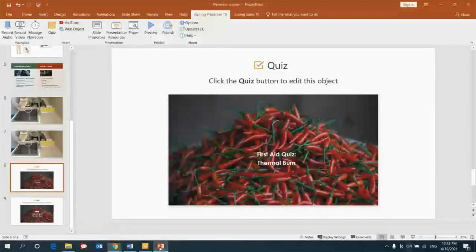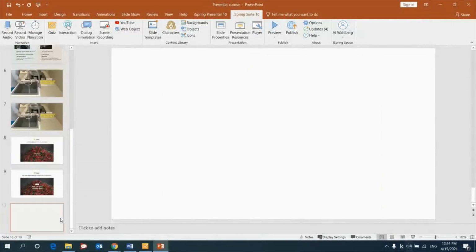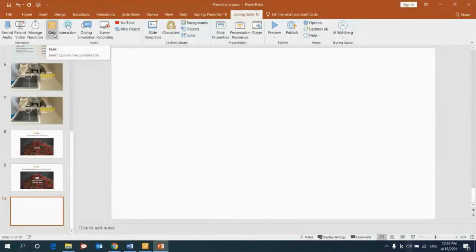Okay, sure. We'll go back to our PowerPoint presentation. I have two tabs here, the iSpring Presenter tab and iSpring Suite tab. On the iSpring Presenter tab, we can add quizzes like here, and we can also add YouTube videos here. And of course, you can insert any videos using the web object feature and customize the player as well. As for the publishing options, they are all the same.